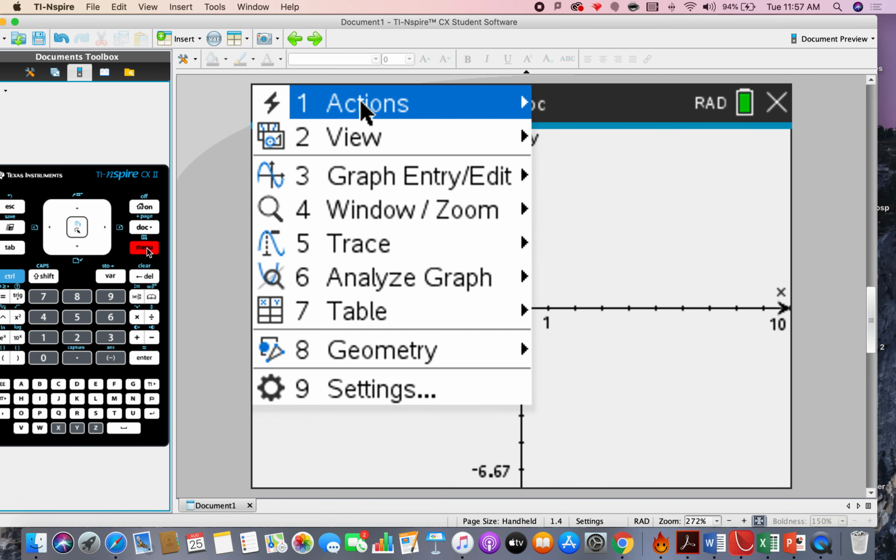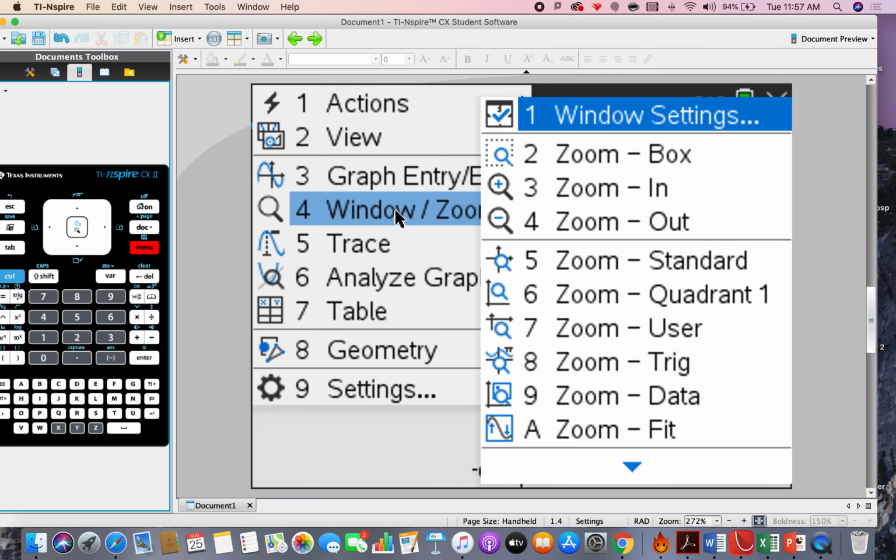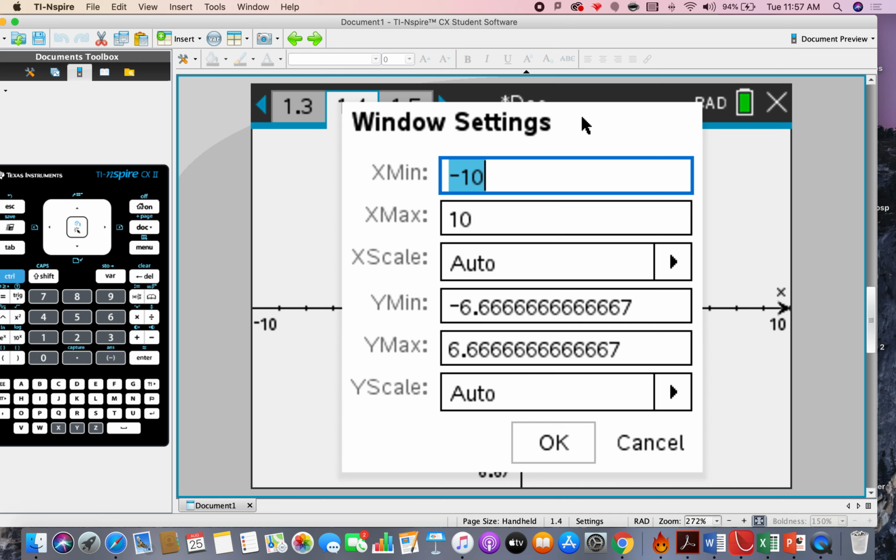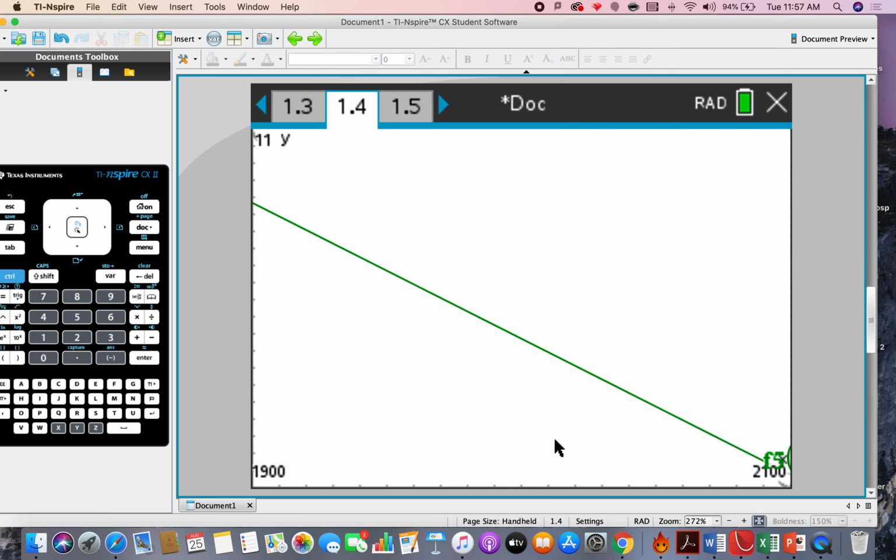It's a good start. And then window zoom makes sense. And then window settings. And so let's think about it. X min, 1900. These are the years again. X max, 2100. Y min, as long as you get down below 9 seconds, so maybe 8.9 seconds. And Y max, maybe 11 seconds. There's the line.